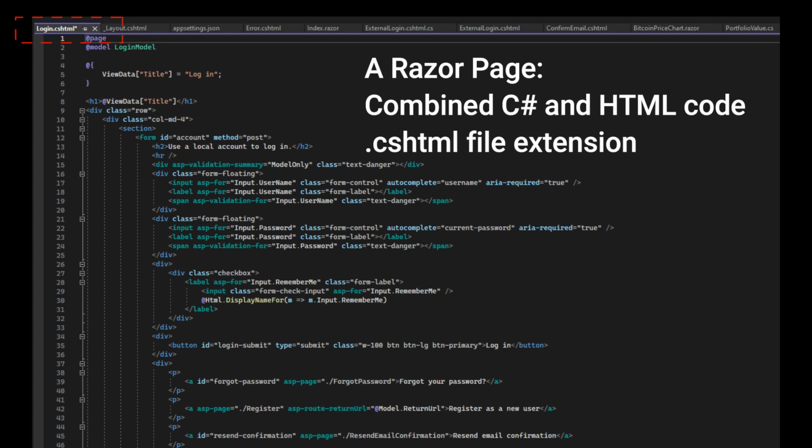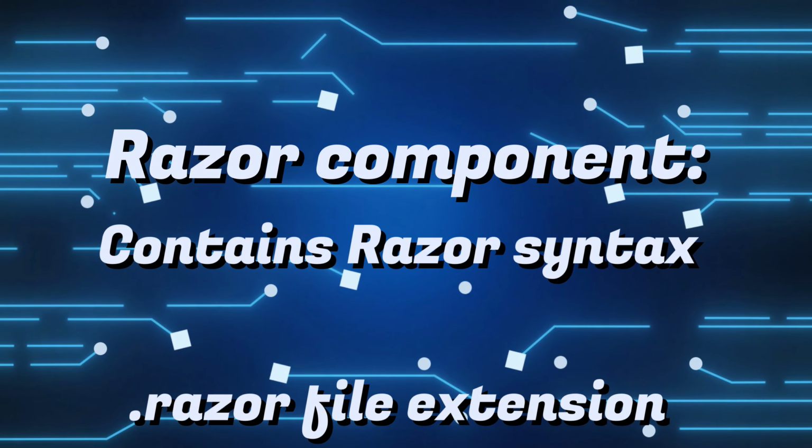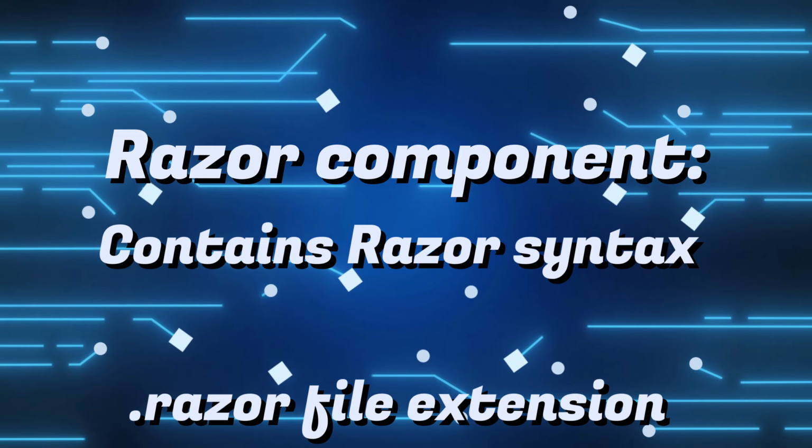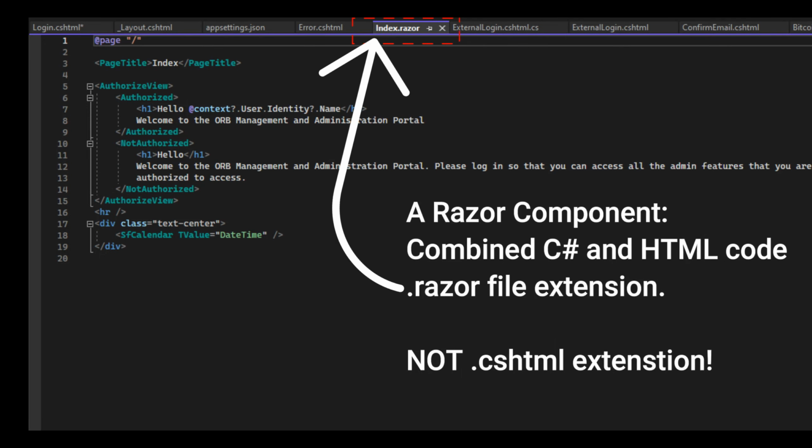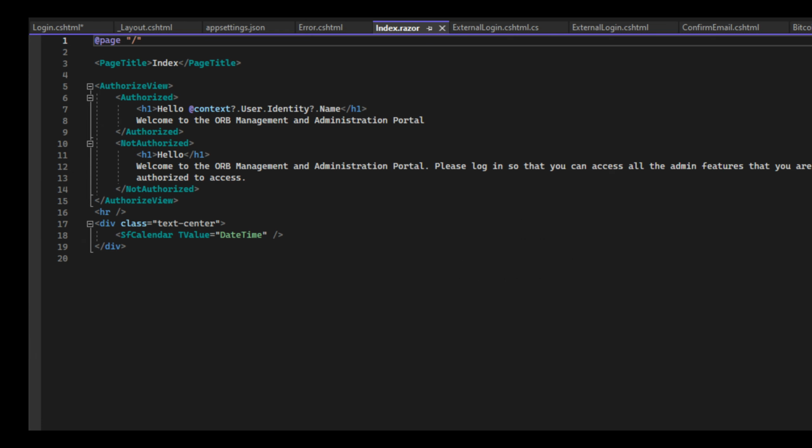Thirdly, you also get something called a razor component. These will become your best friends as they will form a big part of the Blazor applications you will create. And like a razor page, it also contains a combination of C# and HTML code, but it will have a .razor extension to the name rather than a .cshtml extension. As you continue your journey with Blazor, it will be extremely important that you know the difference between razor pages and razor components because they are not the same thing.